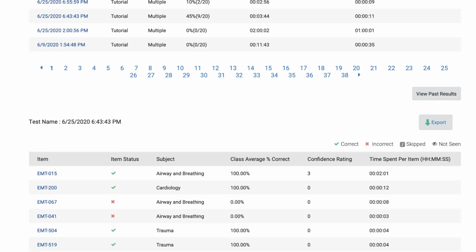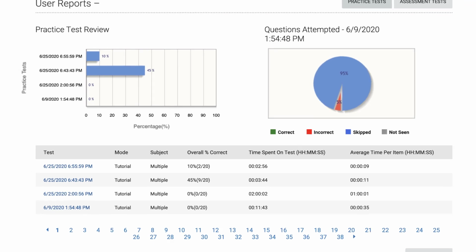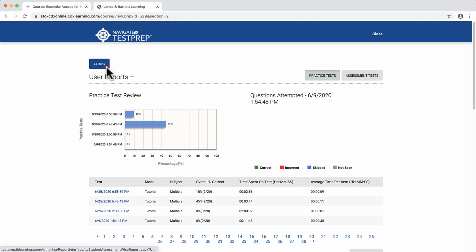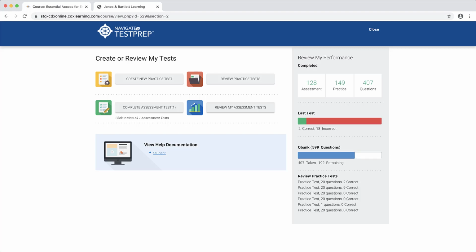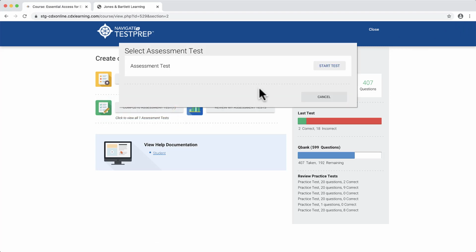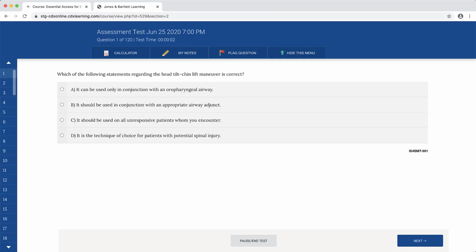To return to the TestPrep homepage, scroll up as needed and click the Back button in the top left of the page. You may return to review all practice test results at any time by clicking the Review Practice Tests button. If you wish to attempt an auto-generated comprehensive test of a set number of randomly selected questions, click on Complete Assessment Test, then click Start Test when you are ready to begin.